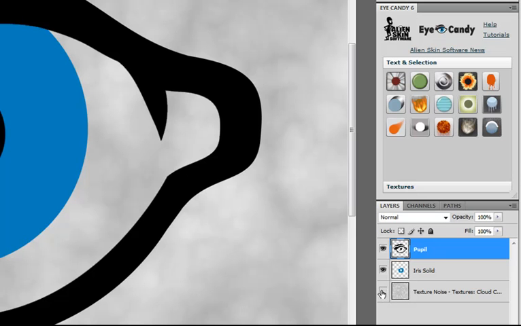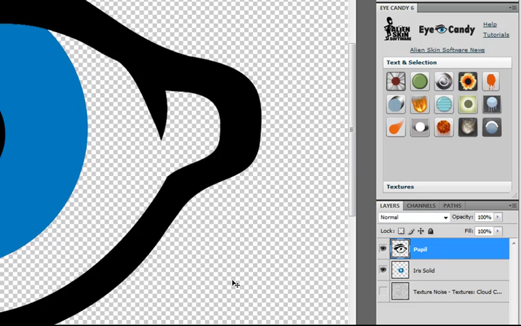Let me demonstrate by turning off this background. So you see I've got an opaque object with sharp, curvy edges with transparency around it. And that's the kind of thing that our filters can really do some great effects with.